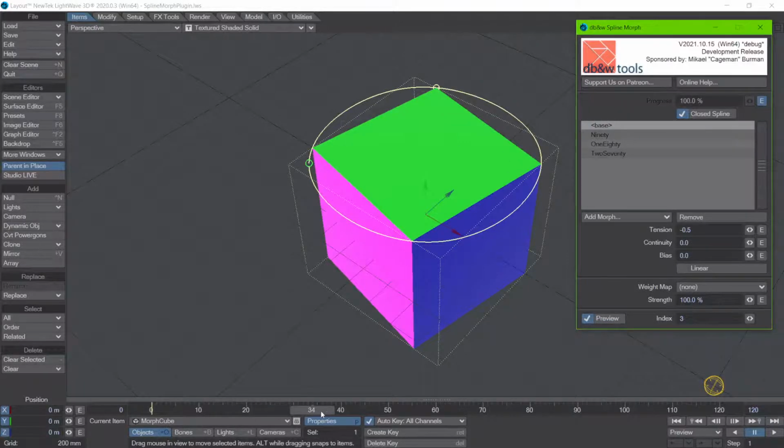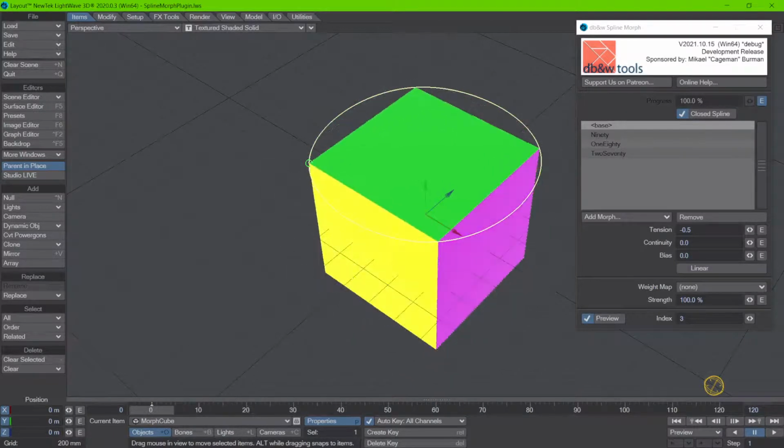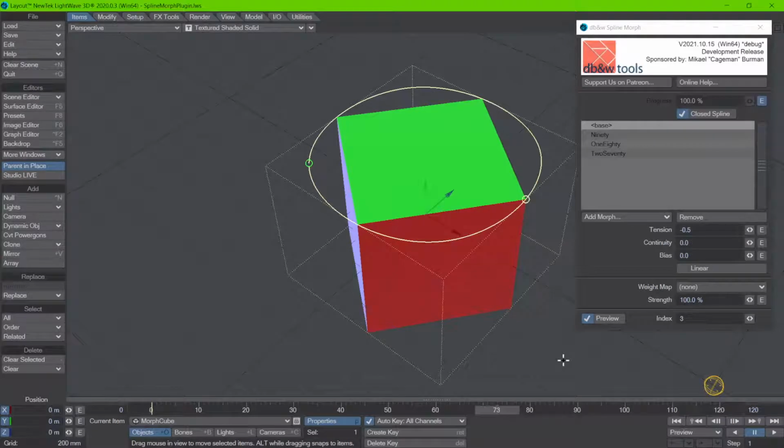Yeah, at -0.5 we actually seem to have something that is very close to a perfect circle, if it's not just a perfect circle. And this is something you could never do with linear morphing, especially not with 3 morph maps.